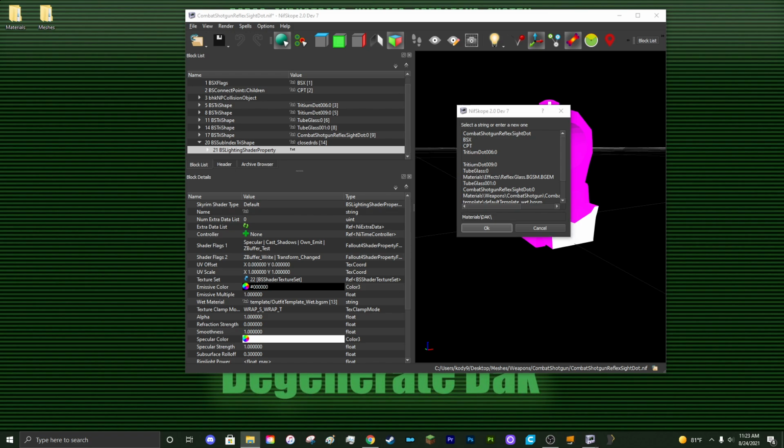So I'm going to head over there just to make sure, and mine is going to be named closed red dot BGSM. Make sure you include that again, just so it points to the right path. Then select OK.